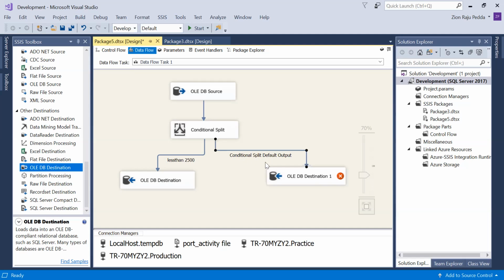So if you see here, that is the conditional split default output. We have not given any condition to this output. Whatever is remaining after taking out all the conditions, all of that will come to the default output.